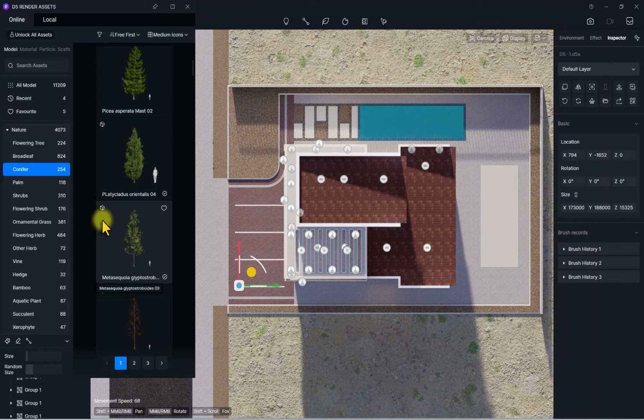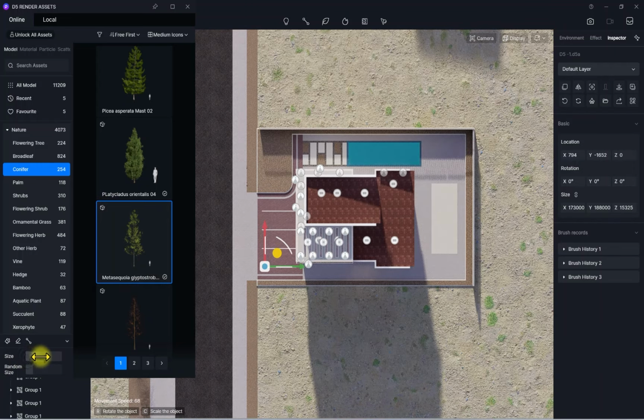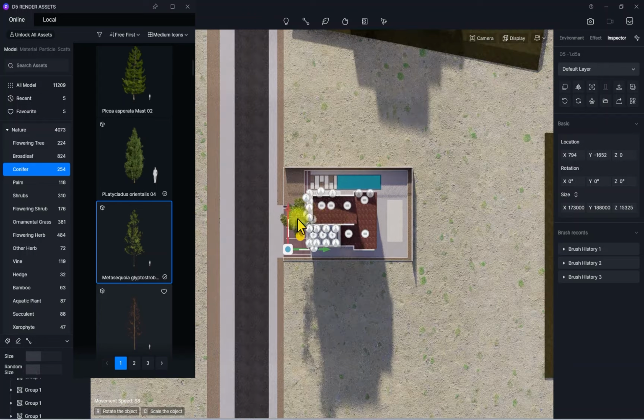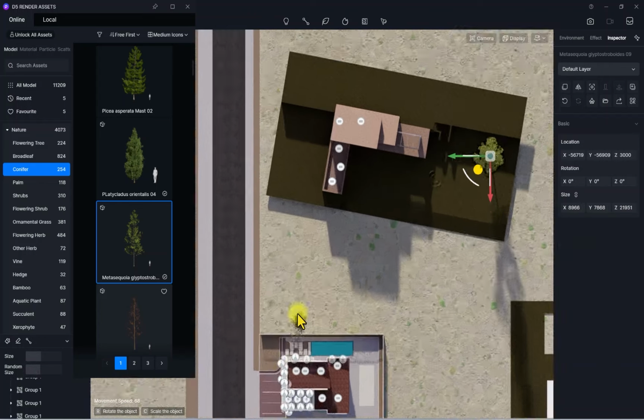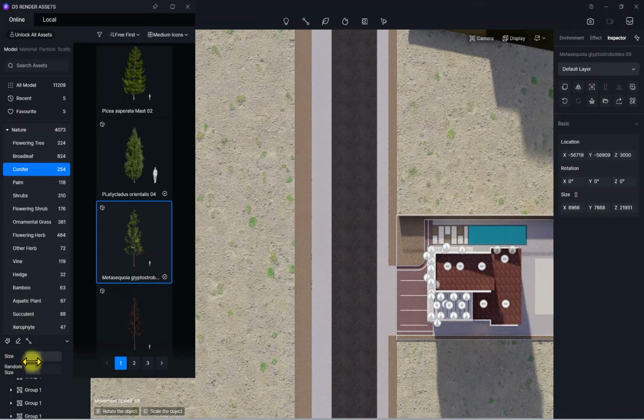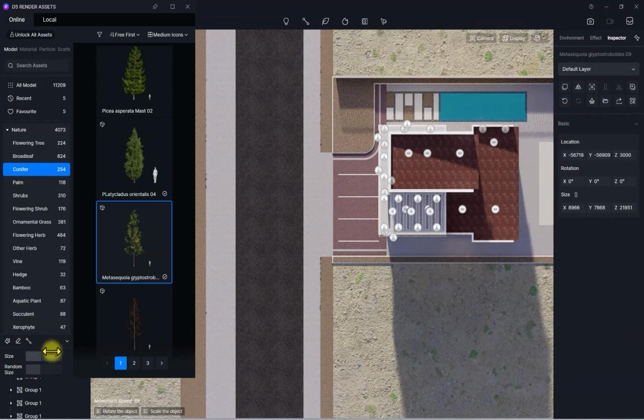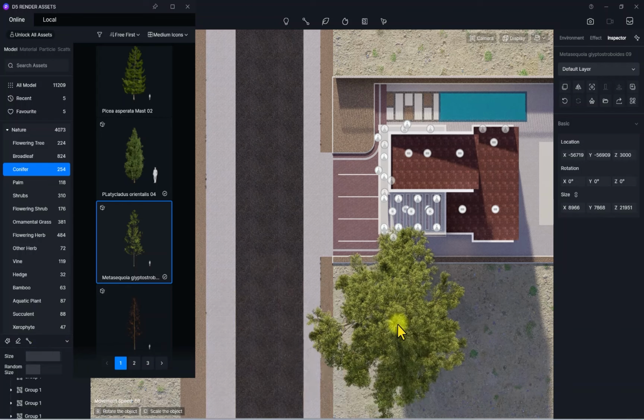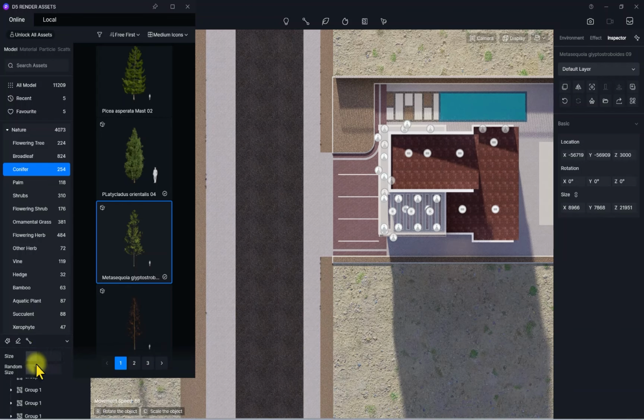So I'm just going to click on this conifer here. I can just tweak some of these parameters like the size and randomize size. So I'm just going to place the first one somewhere here. Then you are going to see the characteristics of these two parameters I set are going to be applied as we place them. For instance, if I reduce size, now you are going to see it's going to become smaller. If I increase size, you're going to see it's going to be bigger. So let me just keep the size a bit up, like 30%.